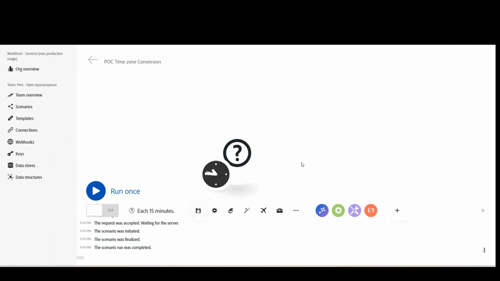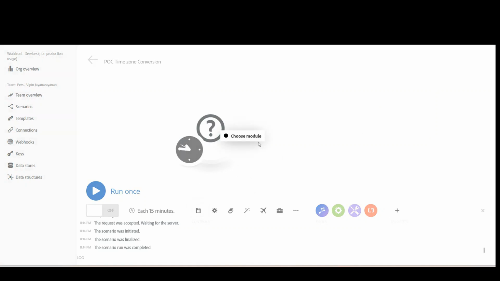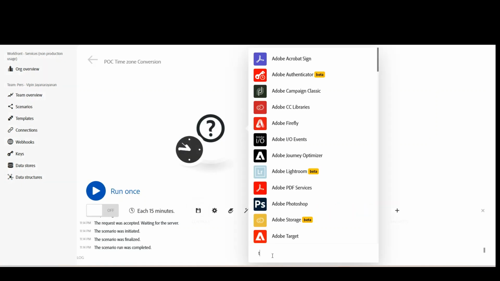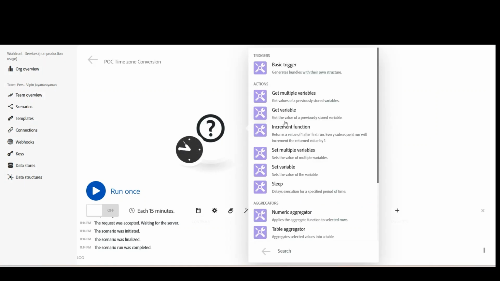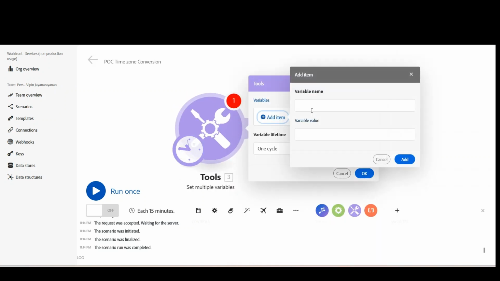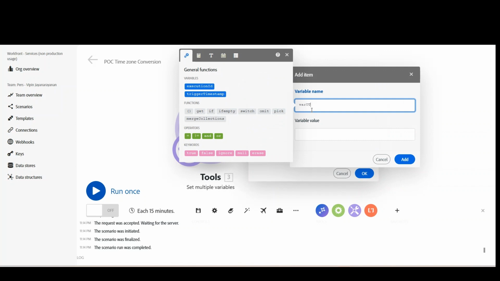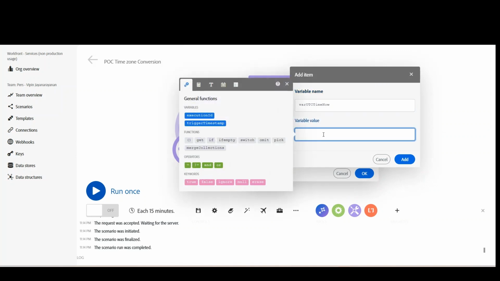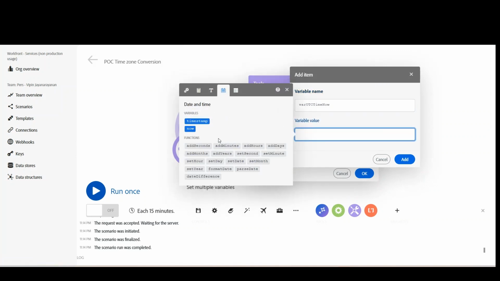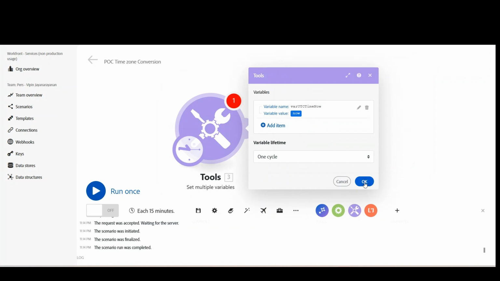So here we are in the scenario builder. Now let's try to add a module. Choose module, tools. Okay, I want to set multiple variables. Set multiple variables, where UTC time now. I want the UTC time now. How do I get that? Just go here and just say now. So this will give me the current time in UTC. Okay, let's click on add there and click OK.